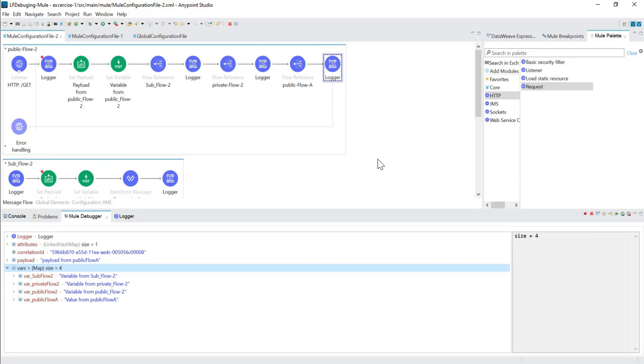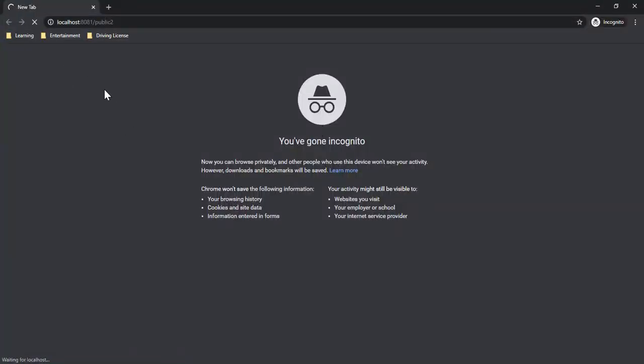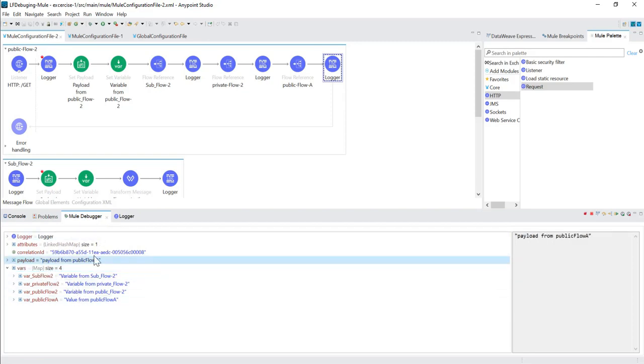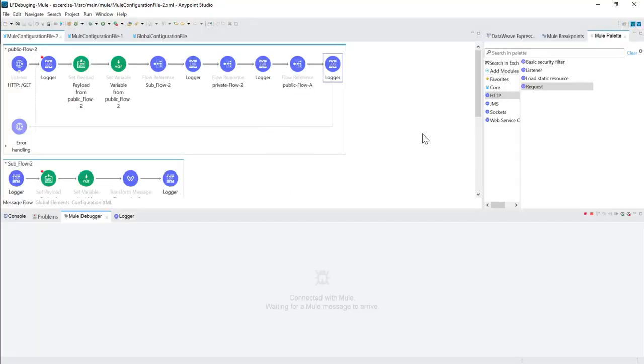Whenever a flow has a listener at the source section, we can call that flow from outside our Mule application. When I say outside our Mule application, it could be someone from the internet, or I can post some request using Postman or Advanced REST Client, or I can make a request using my browser, like I did right now. All right, now the response of my request has not come yet, right? If I move forward, the payload which is currently there will be the actual response written to our browser. Okay, so let's move forward, and we will see that the response is here: the payload from public flow A. All right, that is the thing we have seen.